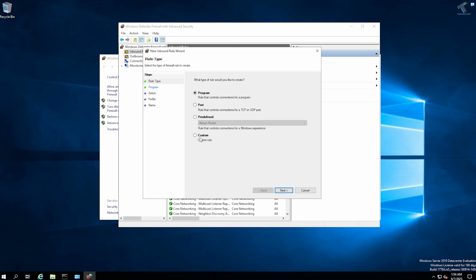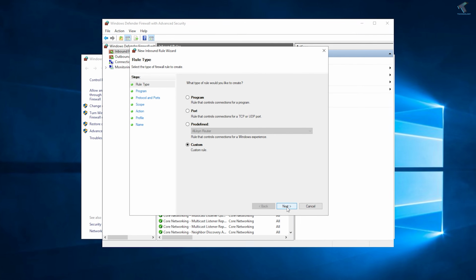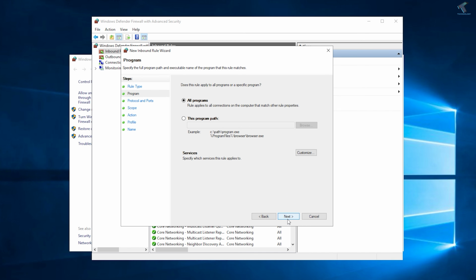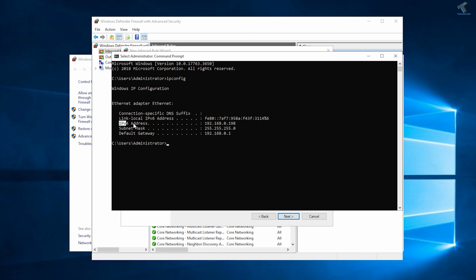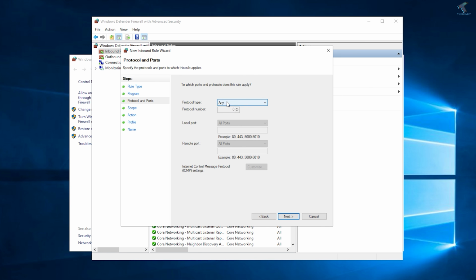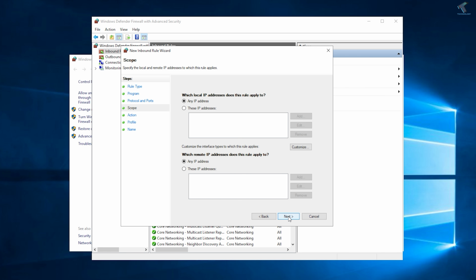Here you just need to select custom. Now click on next. For the protocol type, you just need to select ICMPv4, because I am using an IPv4 address. If you are using an IPv6 address, then you need to select ICMPv6. Okay, so I will select ICMPv4. After that, click on next.